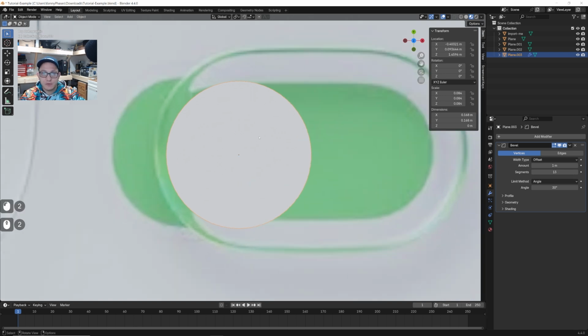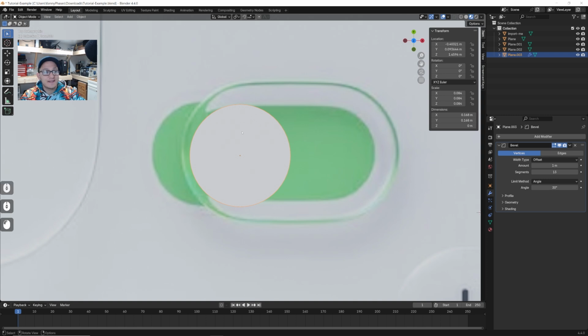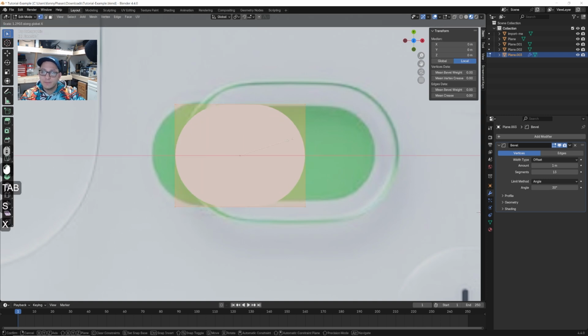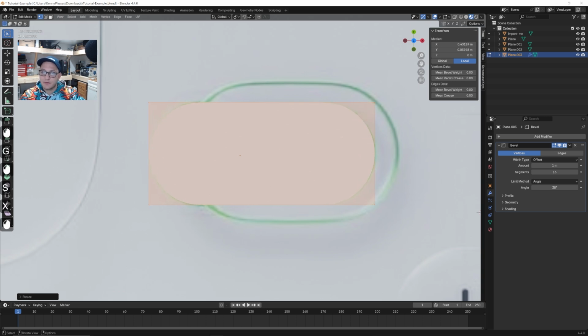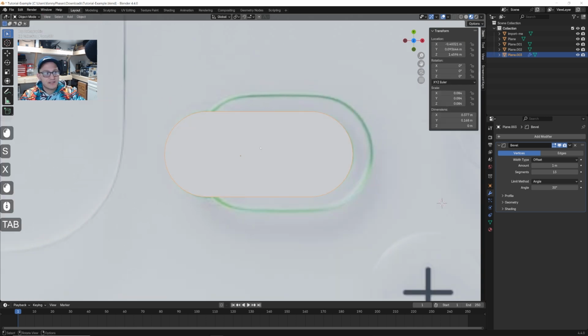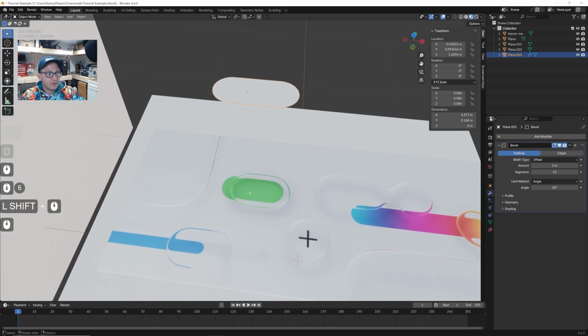have a perfect circle. But you're probably thinking we need this rectangle, so in order to accomplish that, we Tab into edit mode, and then we simply scale this on the x-axis, S X to scale, until we're happy with the result. I'm pretty happy with that, so I'm gonna Tab out of edit mode, and now you can see we have this shape that reflects the shape underneath.